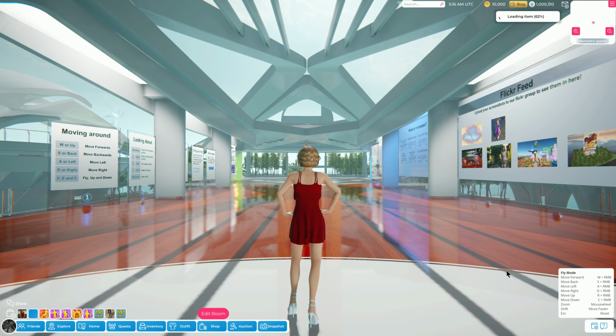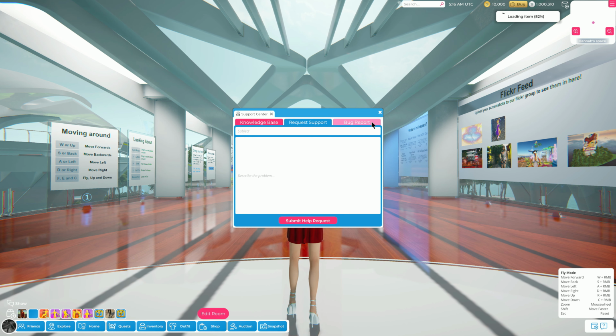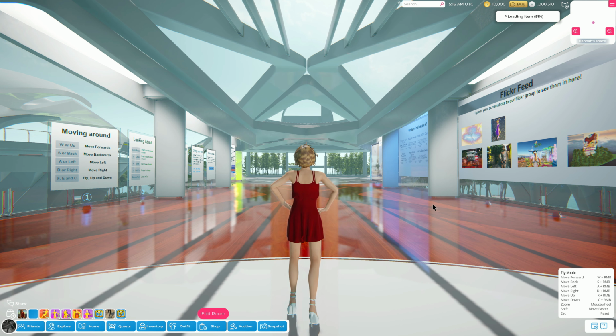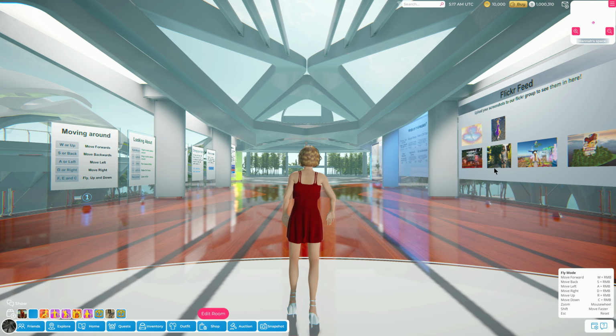And then we have our knowledge base, and this is where you can find answers to how to do everything. And then you have your request support button, and that will send a request to us, and there's also a bug report there. And then we have the edit room button, and this is where you can edit your room template, and that will be on another video shortly as well.